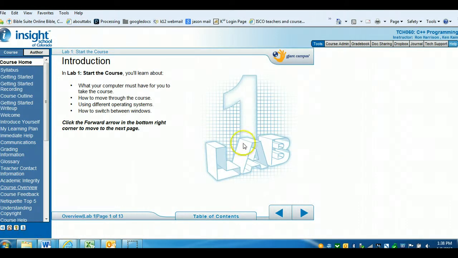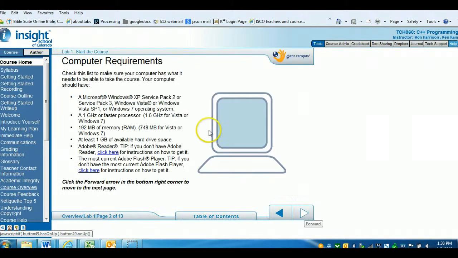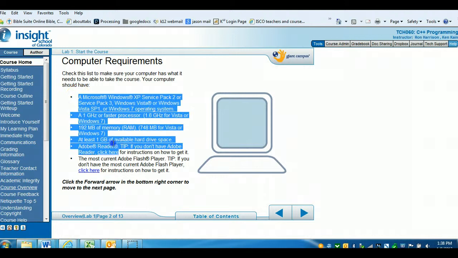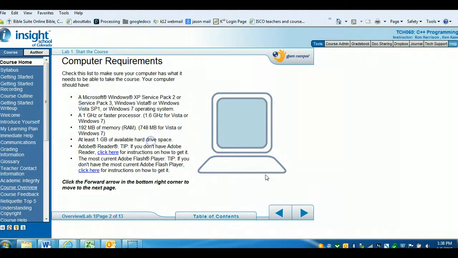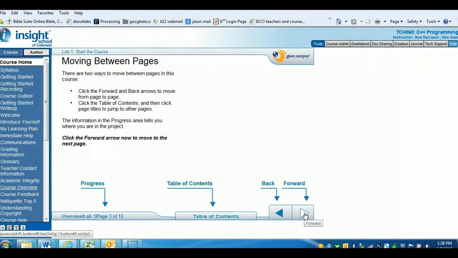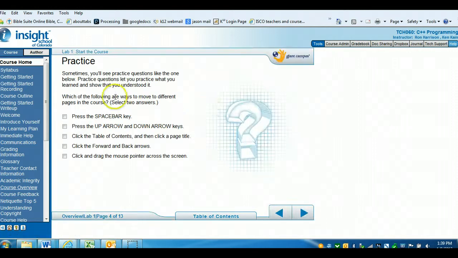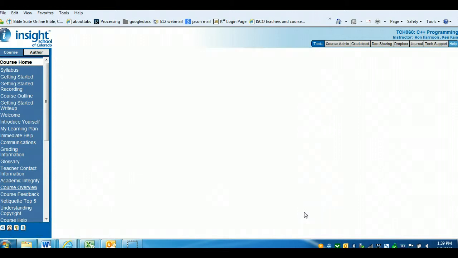So to start the course, you can look through this yourself. This just tells you how to navigate through the screens. Hopefully all of your computers have these requirements on it. Moving between pages, so as you watch the presentations in the course, the lesson presentations, you can see that this shows you where you are on the pages right here. This gives you the full table of contents, and then forward and backward. And there's just some questions here that you can answer if you want to.